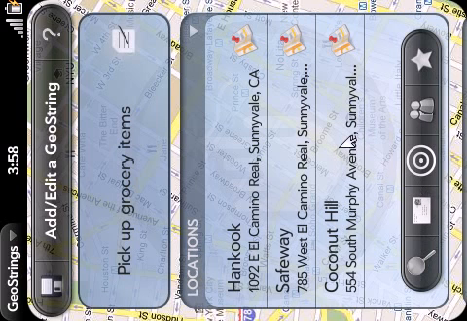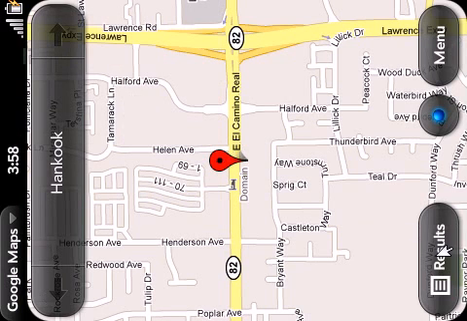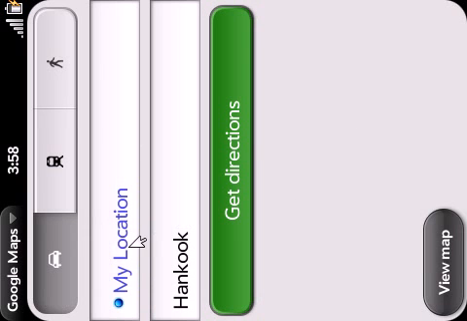Also, if I wanted to view a map or get directions to one of these locations, I can tap on the map icon. And it's going to bring up Google Maps at that location. To get directions, I can tap the results, tap on the location, and tap directions to here. And it's going to get from my current location to Hancock.